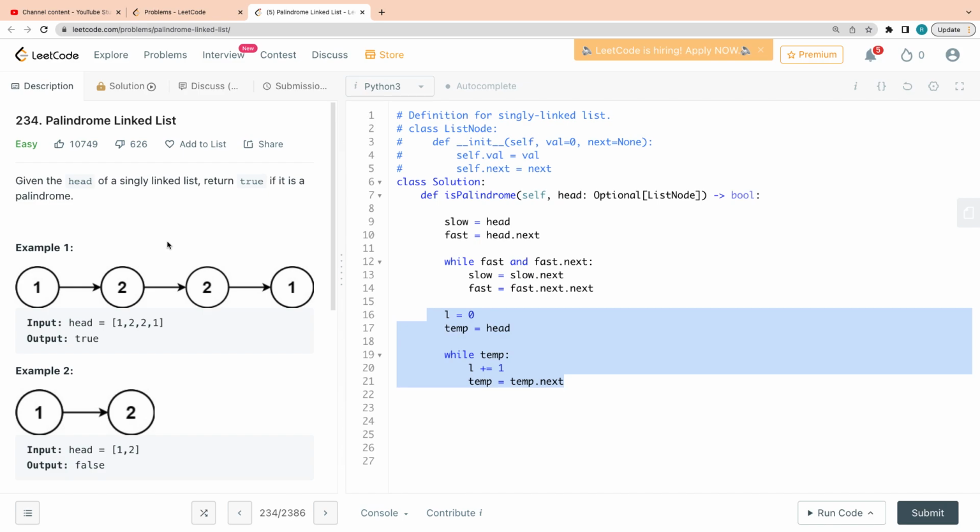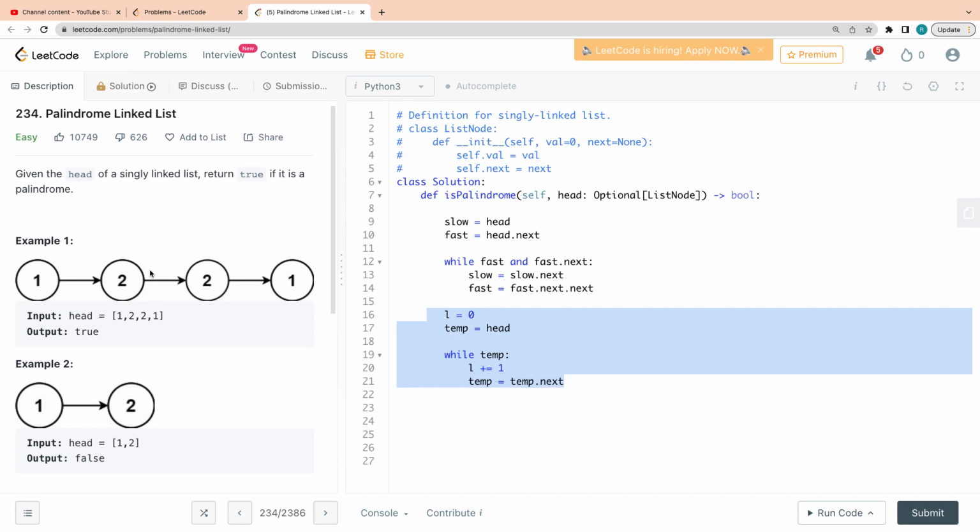If it is an even length, in this case my slow pointer is here, so I should be reversing the other half of the linked list from the next node. But if it is an odd one, in that case I have to reverse the linked list from the current node itself. What I'm saying is just to give you an idea here.